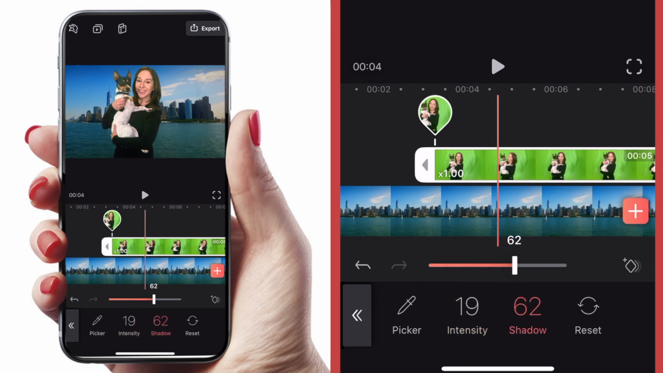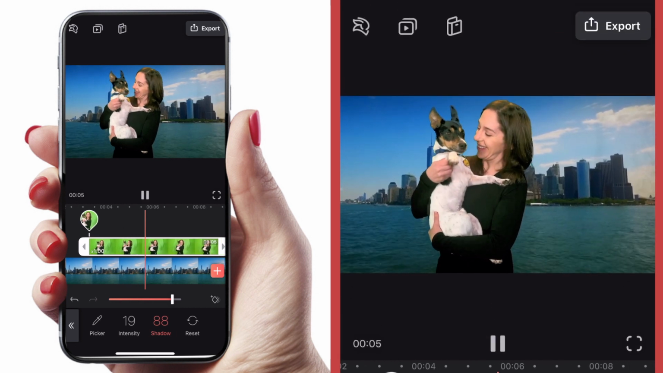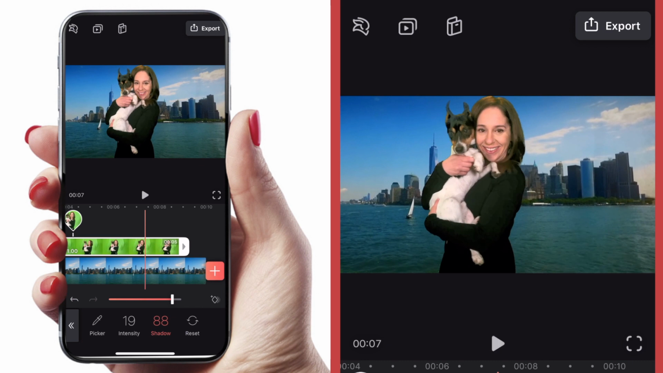And now let's look at that shadow option. What's that gonna do? I'm gonna crank that. Oh, okay, so it fills in the darks. Wow, this green is actually pretty good. Let me play it and see how it looks.